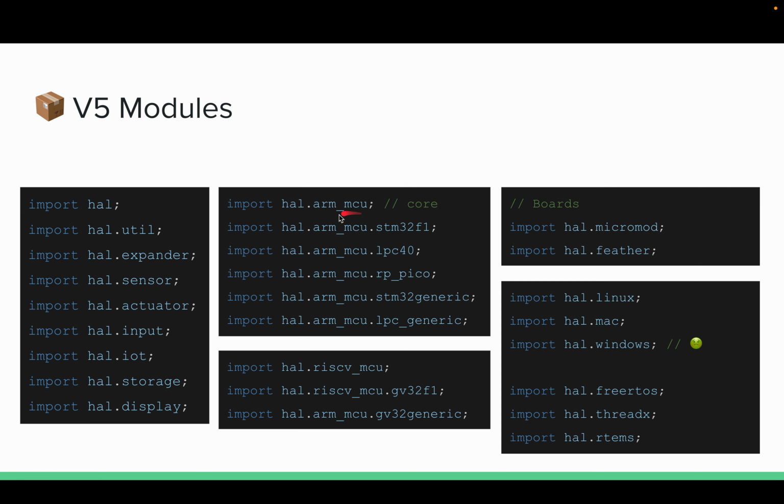Here we have ARM MCU, which has basically an infinite number of things. We just have a few of them listed out here. But they're all underneath the ARM MCU umbrella. RISC-V is the same way, so this is a bit of an open set, but it's limited to just the things that you need. Boards is also an open set, but this is what we'd have for just the MicroMod.